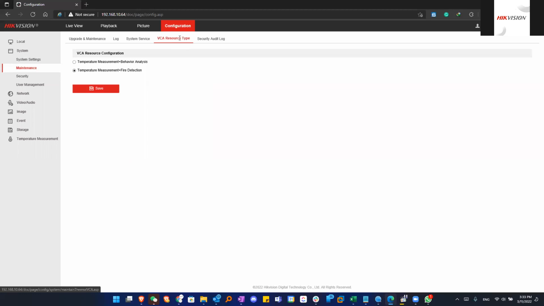Yes, so if we are going ahead for some sort of perimeter detection or some kind of that functionality, I think we can go in for temperature measurement plus behavior analysis. But here today, our motive is to set up this camera for fire detection. So definitely it has to be temperature measurement plus fire detection, right? Yes, correct. After initially we select and save, the camera will restart and come again to the web page. Already I selected and saved, so it is going to restart.